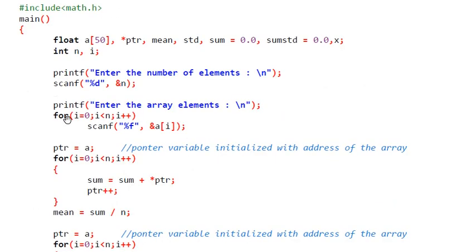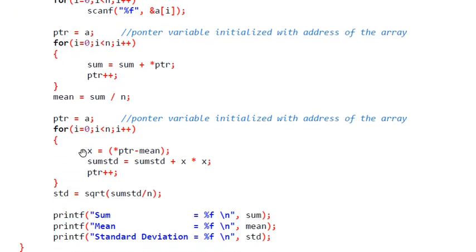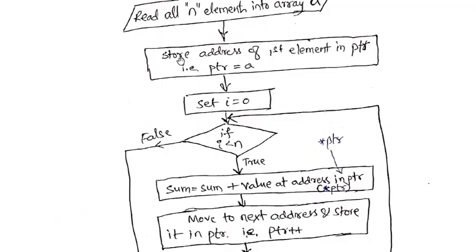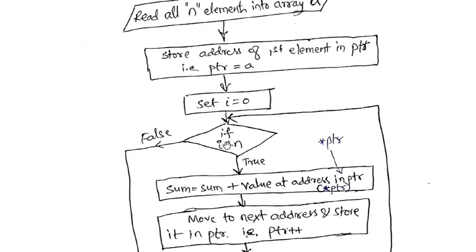So we are at this statement. What is the meaning of it? Store the address of the first element in ptr, that is, ptr is equal to a. Then we start with the loop, set I is equal to 0. Now I is equal to 0 and we loop through all the array elements.